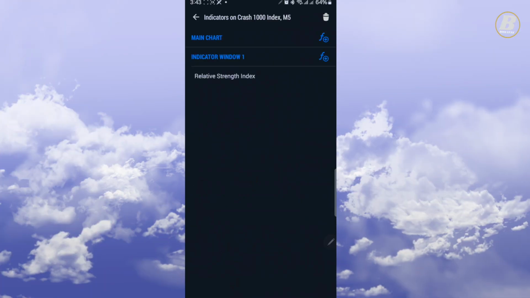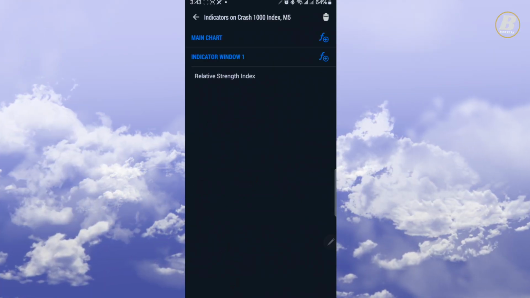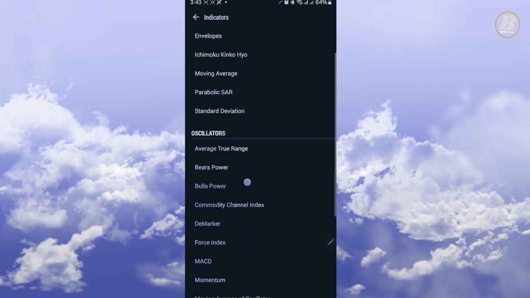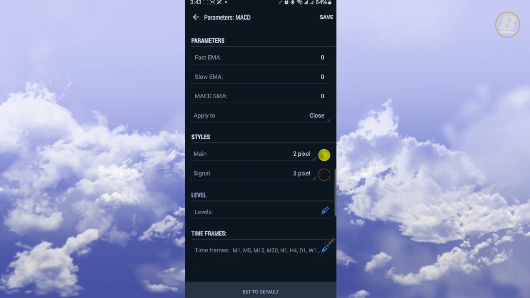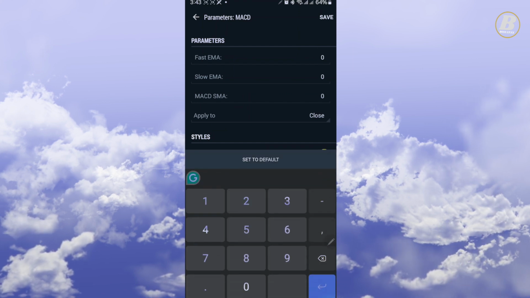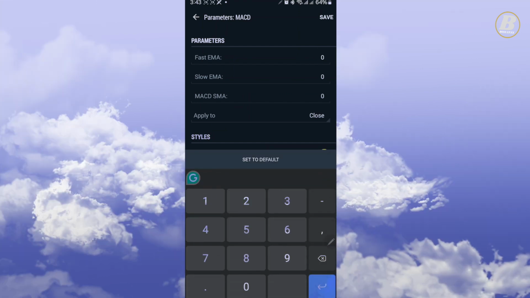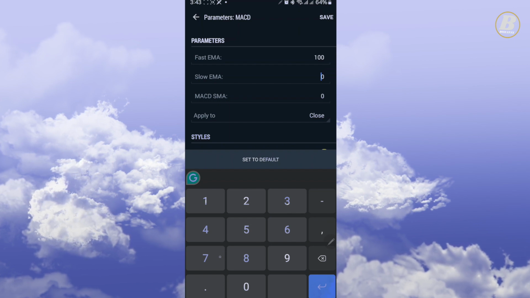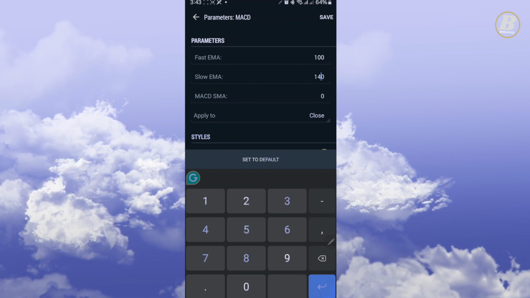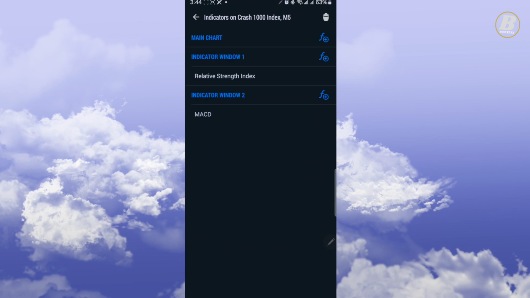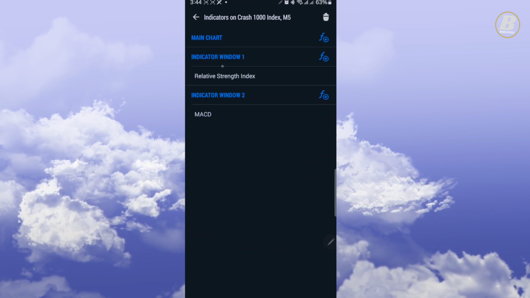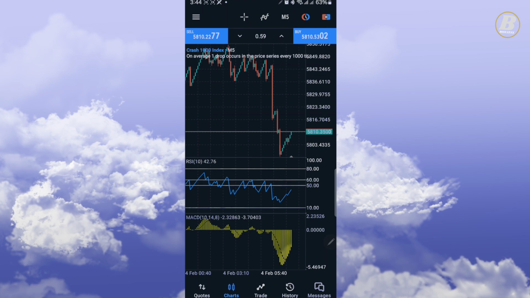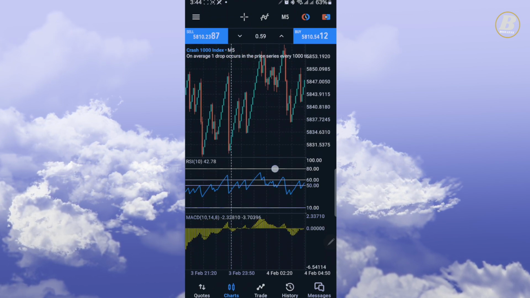But let's get back to the indicator area again and add the MACD. Click on Main Chart again. Go back to Oscillators. Click on MACD. So here you add the figures. Here is 10. This one here is for the slow, this is 8. I click on this save icon. So now we have MACD already. We have the Relative Strength Index, which is RSI. You click back, you can see the two of them.